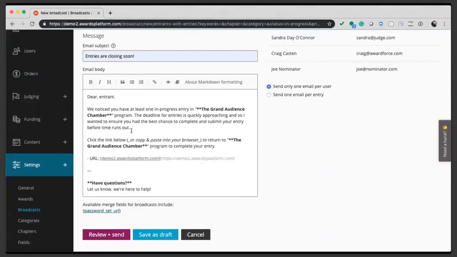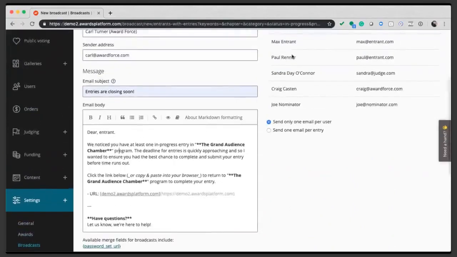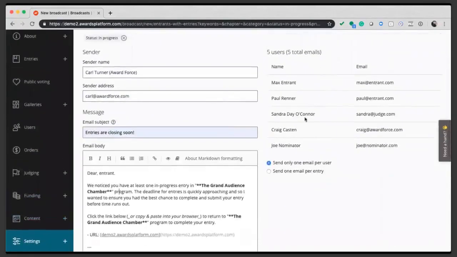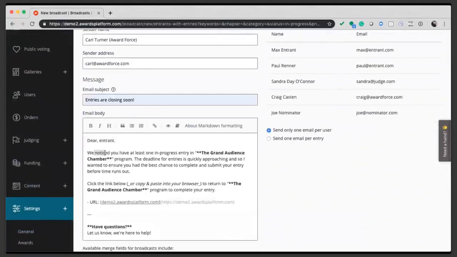In this particular notification that I'm sending out to these people that are listed over here on the right, I'm letting them know that I notice they have at least 1 in progress entry. I'm letting them know that the deadline is quickly approaching and that I want to ensure that they have the best chance to complete and submit their entry before time runs out.